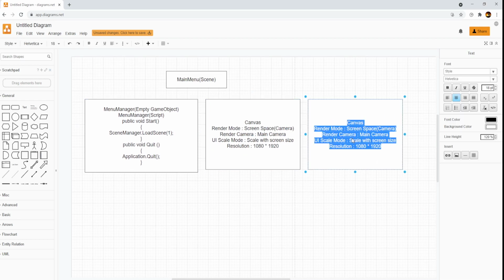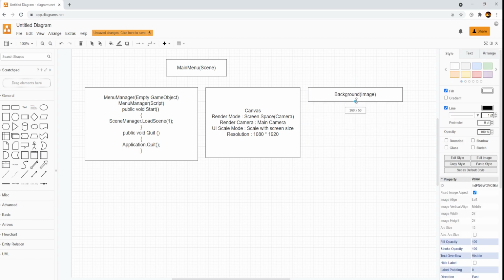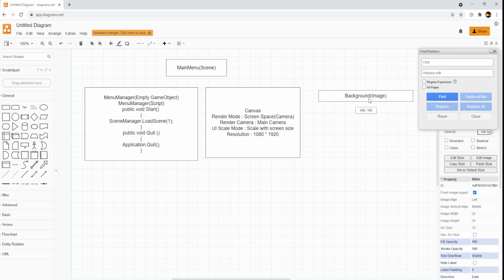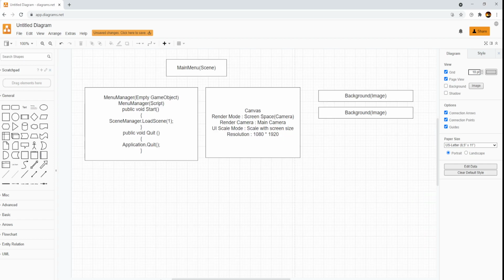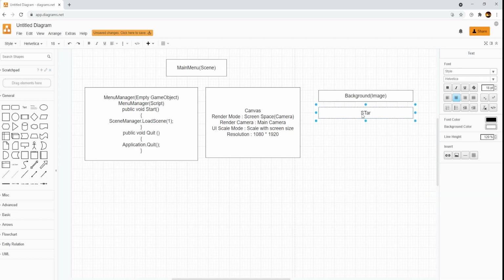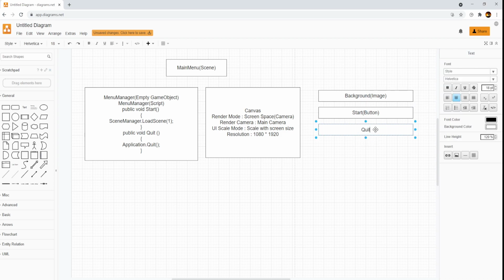So in canvas we'll have a background. That's just a plain image. We'll set it to some light color or whatever color you like depending on the color scheme. And remember, we want to create two buttons. First is the start button, styled accordingly, and the second one is the quit button.